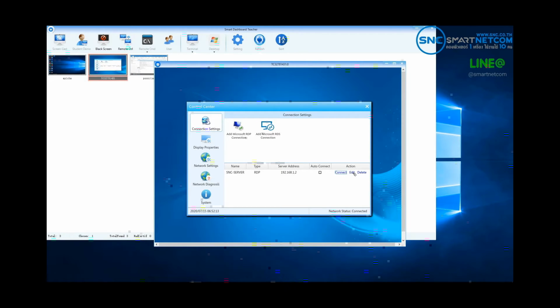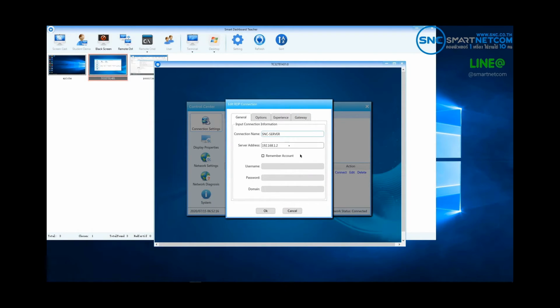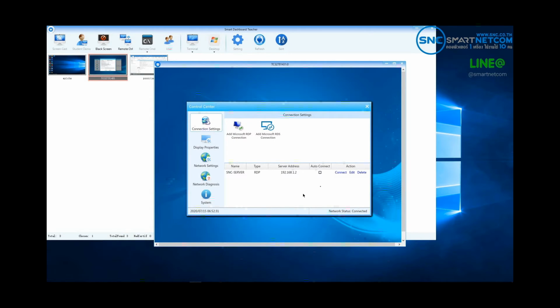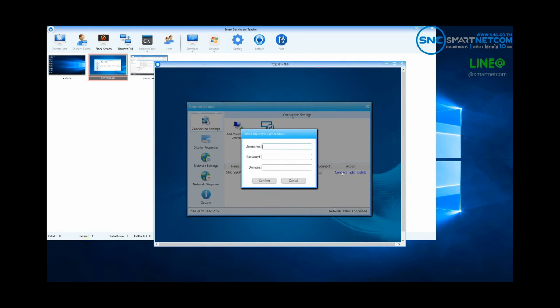How to solve it? Go to the option tab and check the box under Enable Network Level Authentication. And press OK, then try to connect again. Enter user. Press confirm. I can go into the device that I want to enter, and then finish the process.